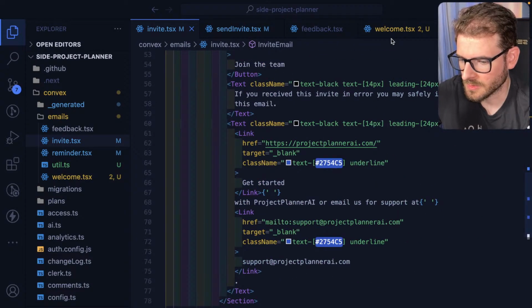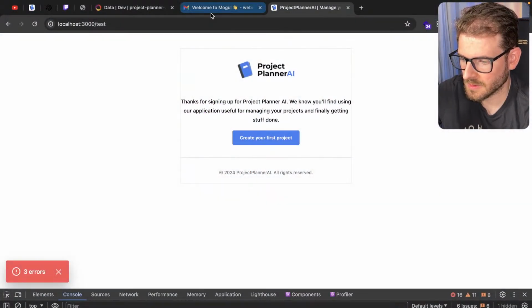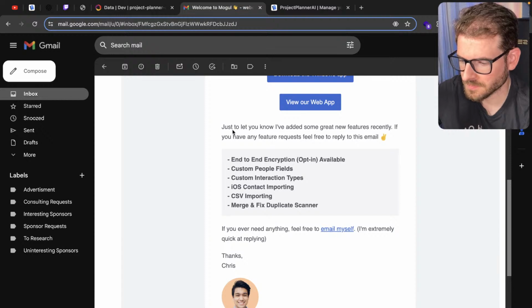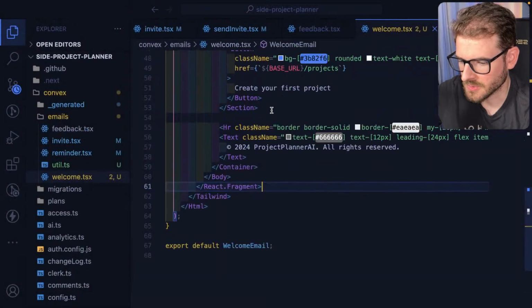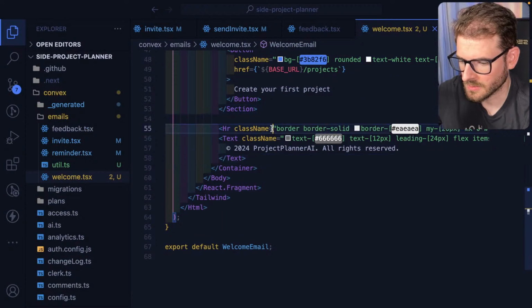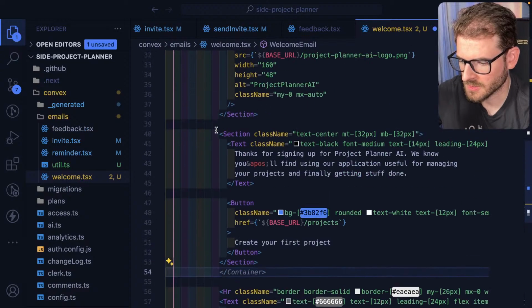Go ahead and add some more stuff here. What did they put here? Just to let you know, I've added some great new features recently. I think that'd be a good section to add in. So let's go here. Copy this whole section.